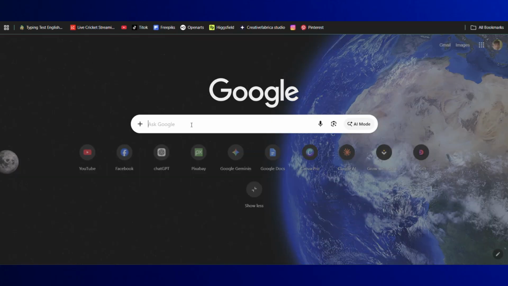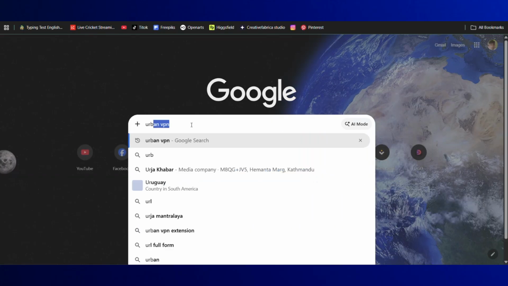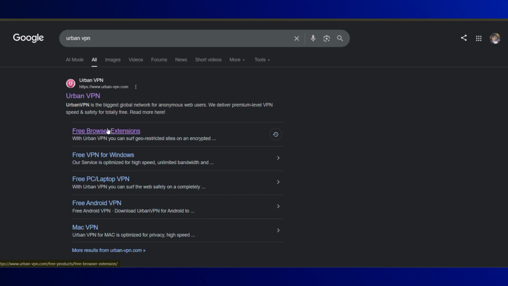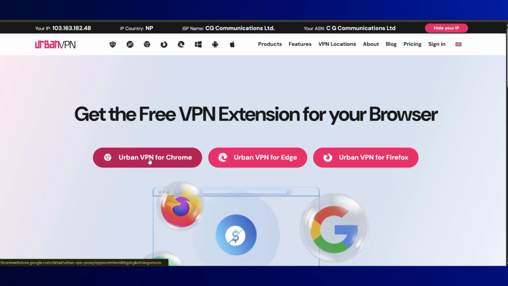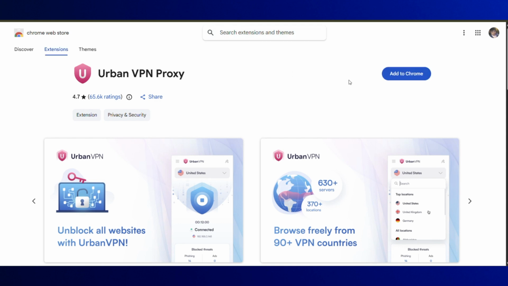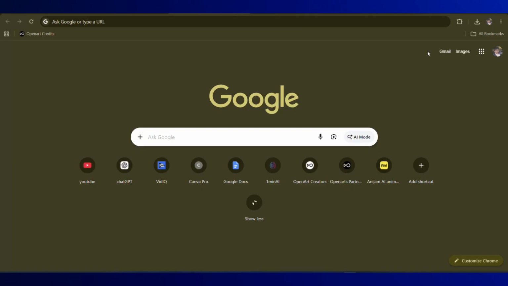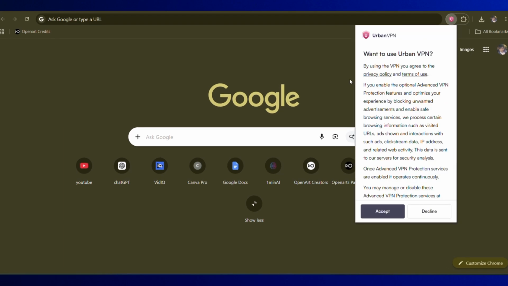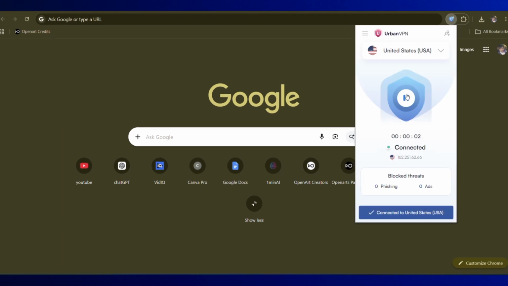Open your browser and search for Urban VPN. Click on the free browser extension option, then select Urban VPN for Chrome. On the right-hand side, you'll see an Add to Chrome button. Click that, and it will be added to your Chrome extensions. Next, click the extensions icon near your profile in the top right corner. Find Urban VPN, click on it, and enable the VPN.